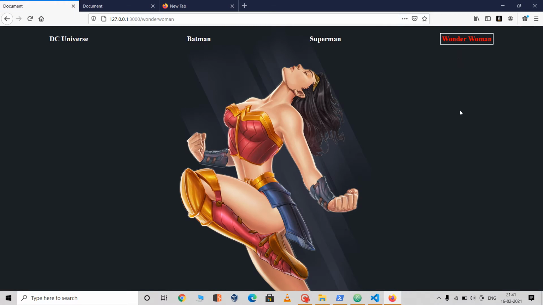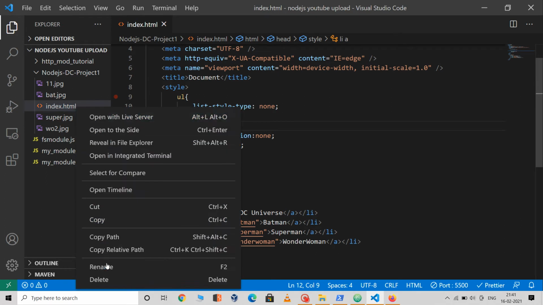The main aim of this project is to show you that we can create our own website without using Express.js, which is a framework in Node.js. In this video, you are going to learn how we can serve our static files like HTML, CSS, JavaScript, and images with the http.createServer command in Node.js. So let's get started. Let me delete it first.